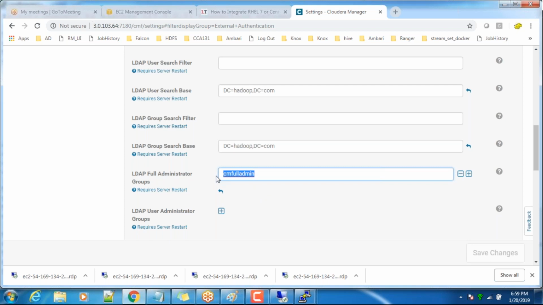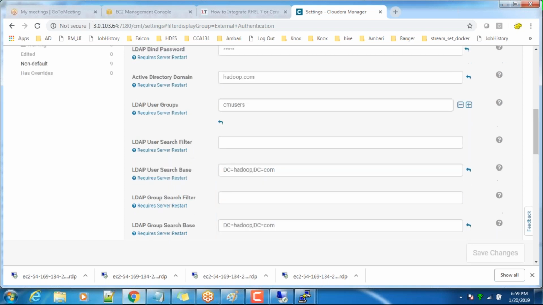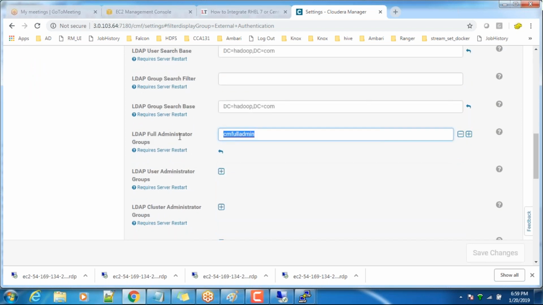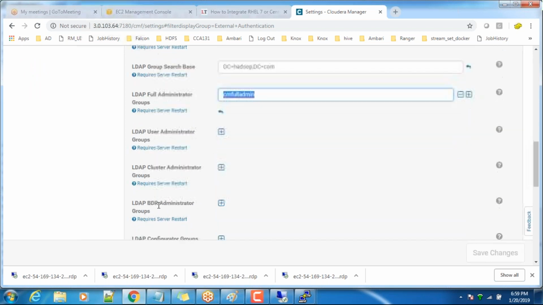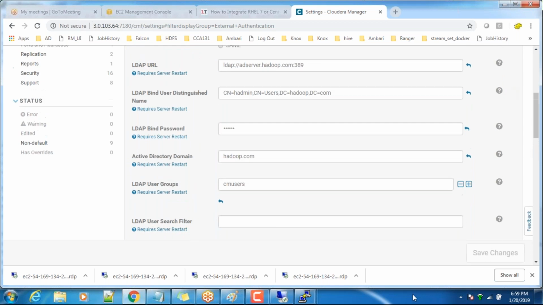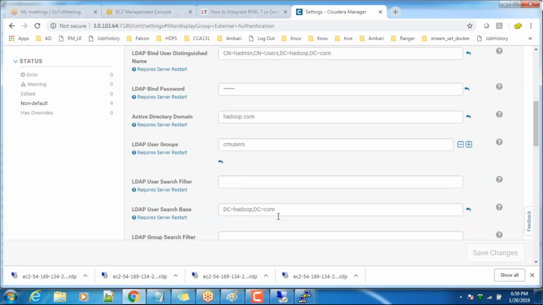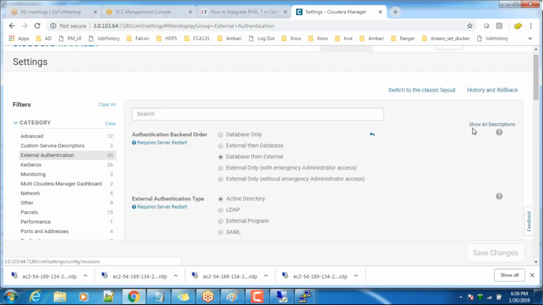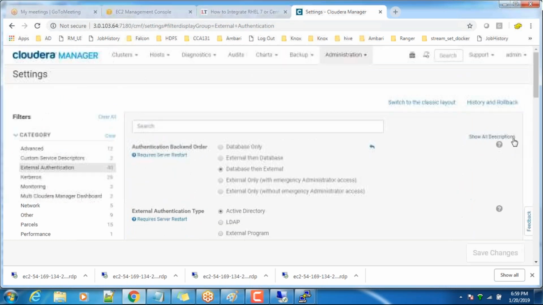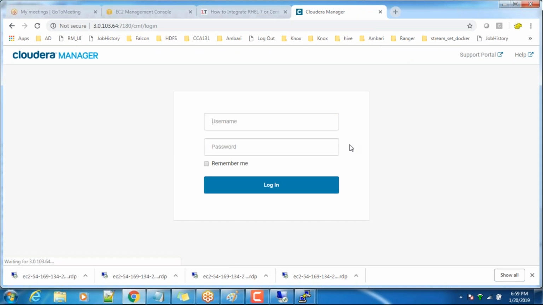So now we have seen full access, CM full admin. Now I need access for my ID, and its role should be user administrator. You can see full administrator, user administrator, cluster administrator, BDR, etc. There are a lot of roles available. I need access for my ID, the ID which I created some time back, and I need to have the CM full admin access. So how do I give the access? We will just try to log in, because I already have that ID.